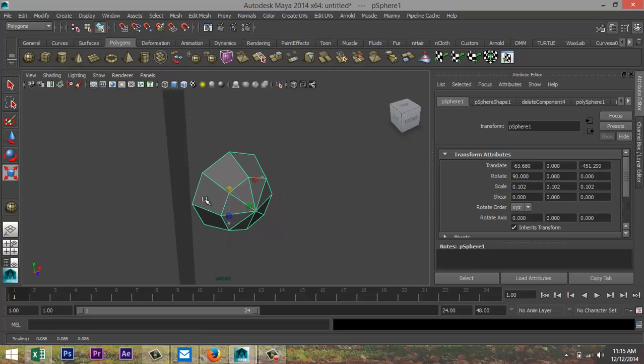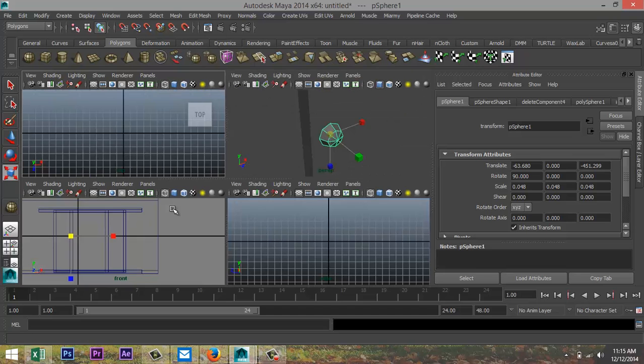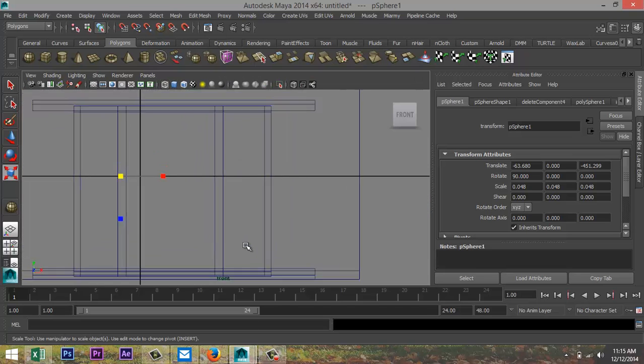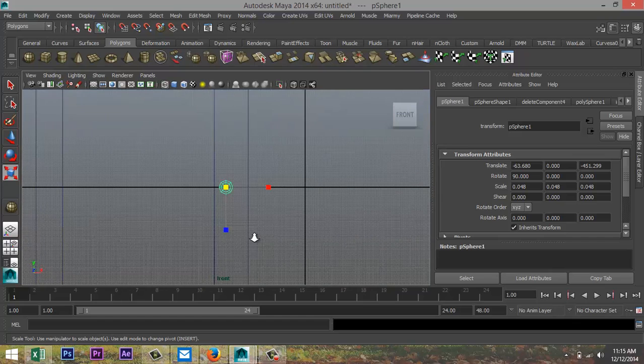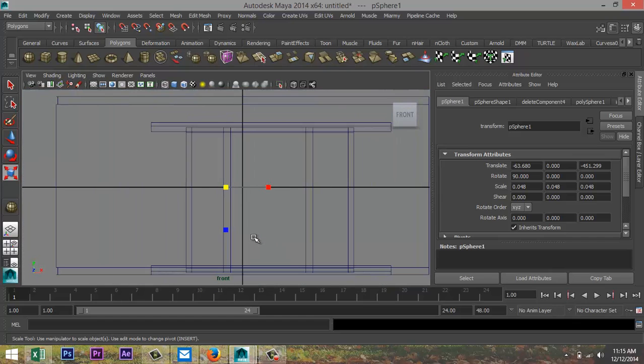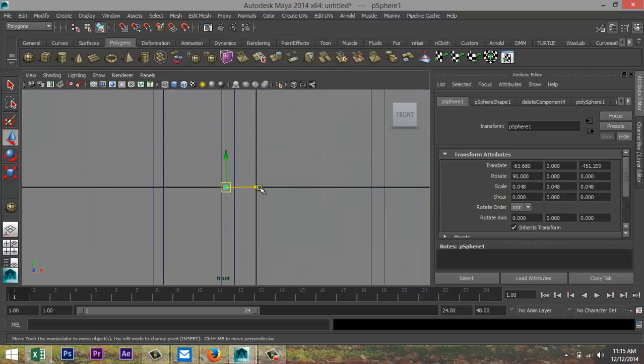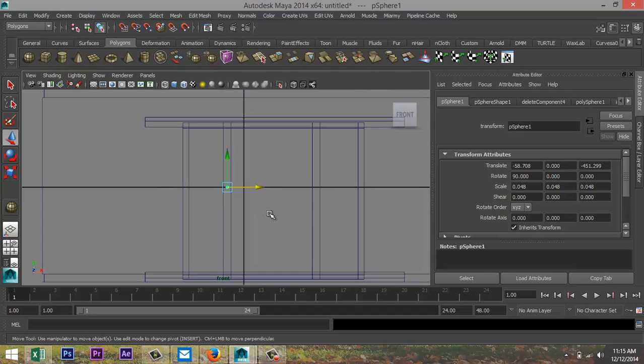Okay, scale it down some more. We'll go to our front view so we can see it a bit better. Okay, so let's hit W. Let's bring that up. Control D to duplicate. Bring that down to about here. Shift D, Shift D, Shift D, Shift D, all the way down.